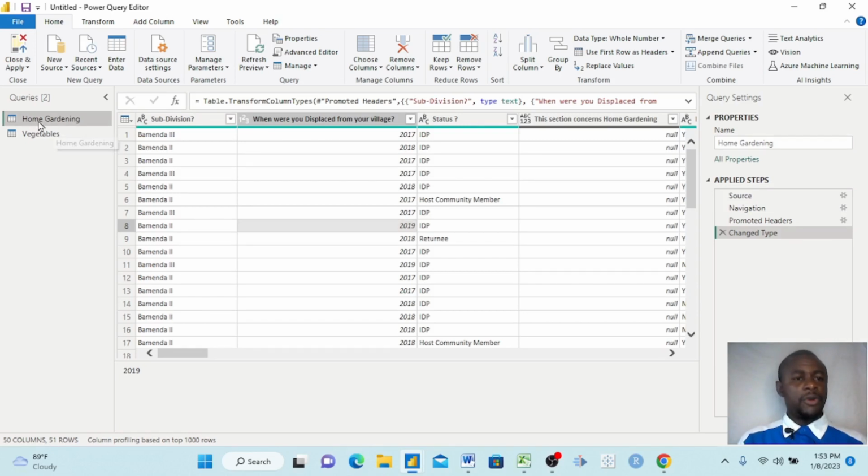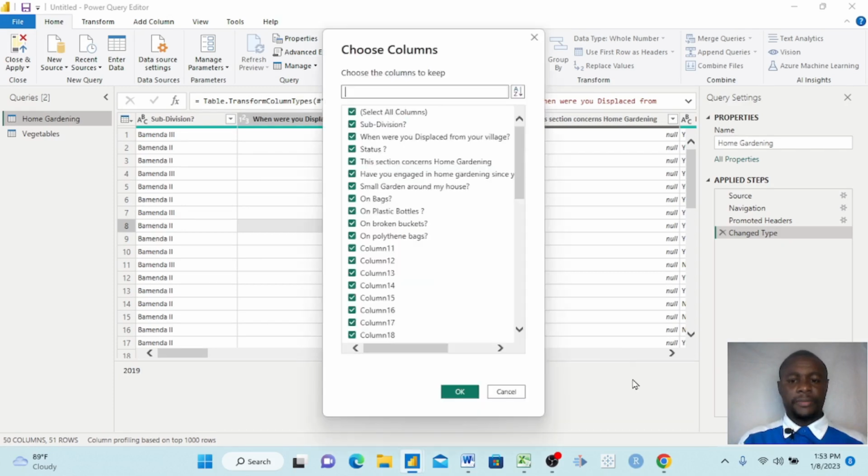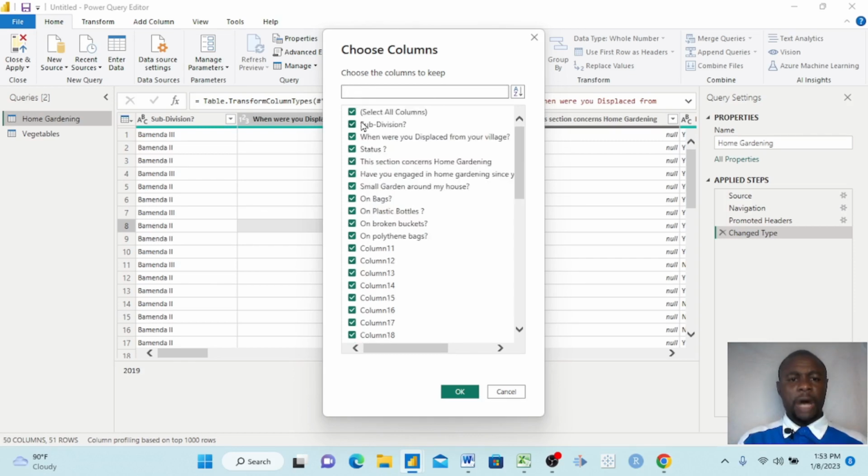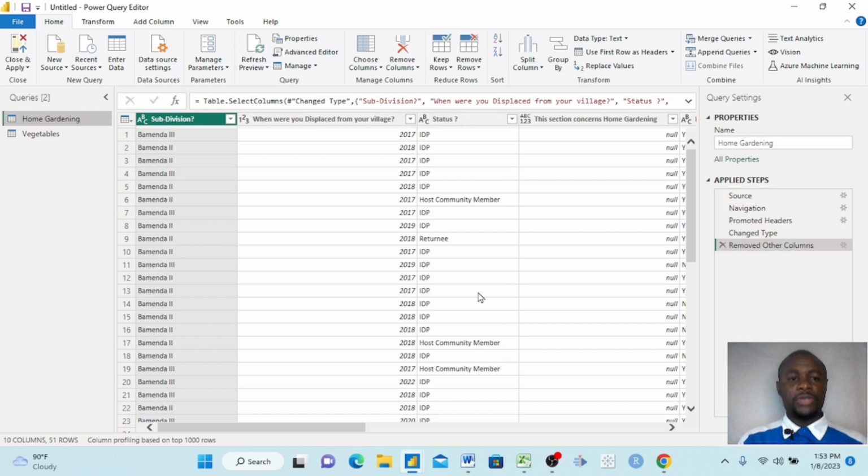So right here, if I come to this table home gardening and I come to choose columns, you see this option, choose columns. I want to choose the columns that I want to analyze. And I click. You see, it gives me all these columns. You see that we have a lot of columns that are not useful here. I'll just unselect all of them, and I choose subdivision, choose this one, this one, this one. So right now we are transforming our data. These are the columns that I want to analyze, and I click OK. Automatically, you see what Power BI does. It now chooses those that I want to analyze.